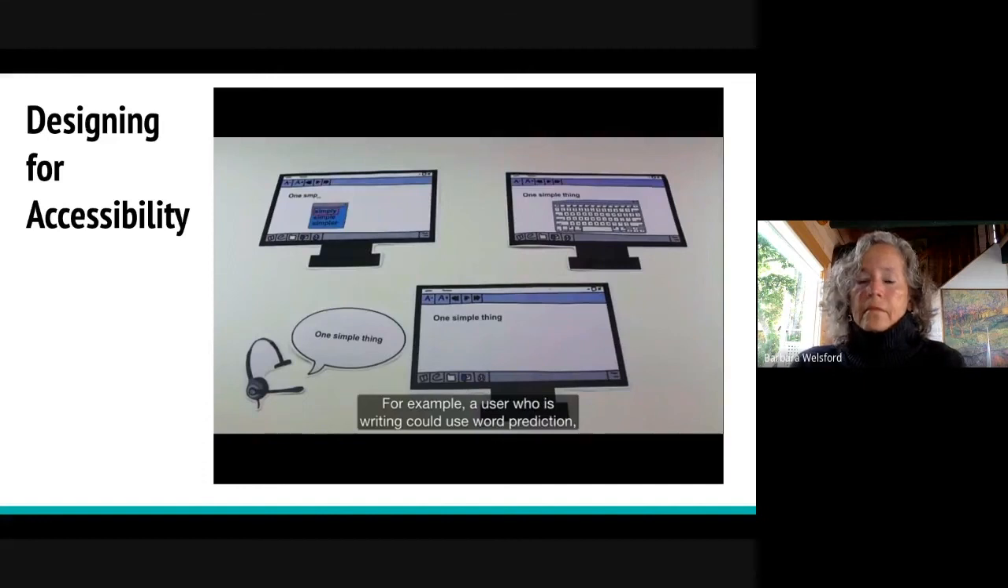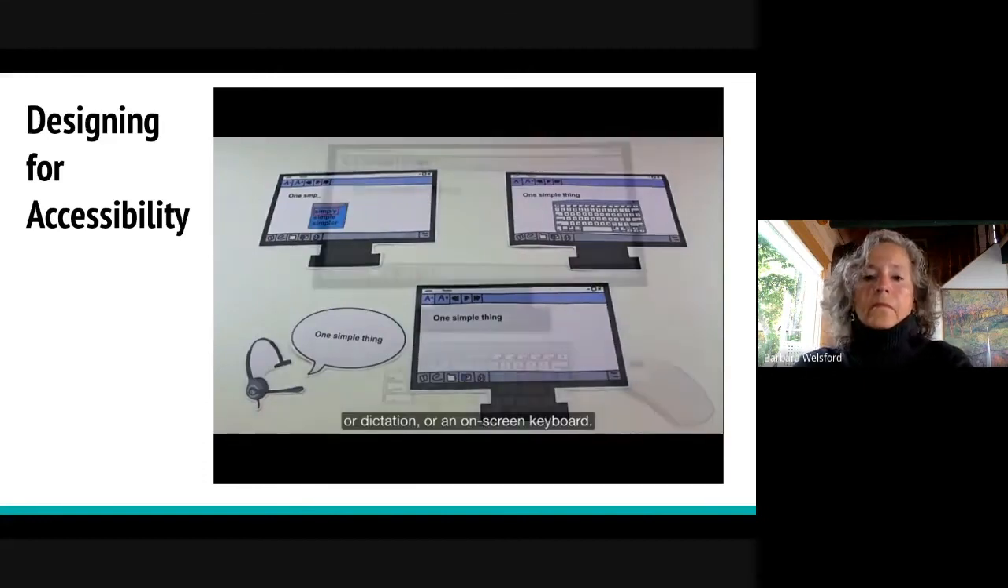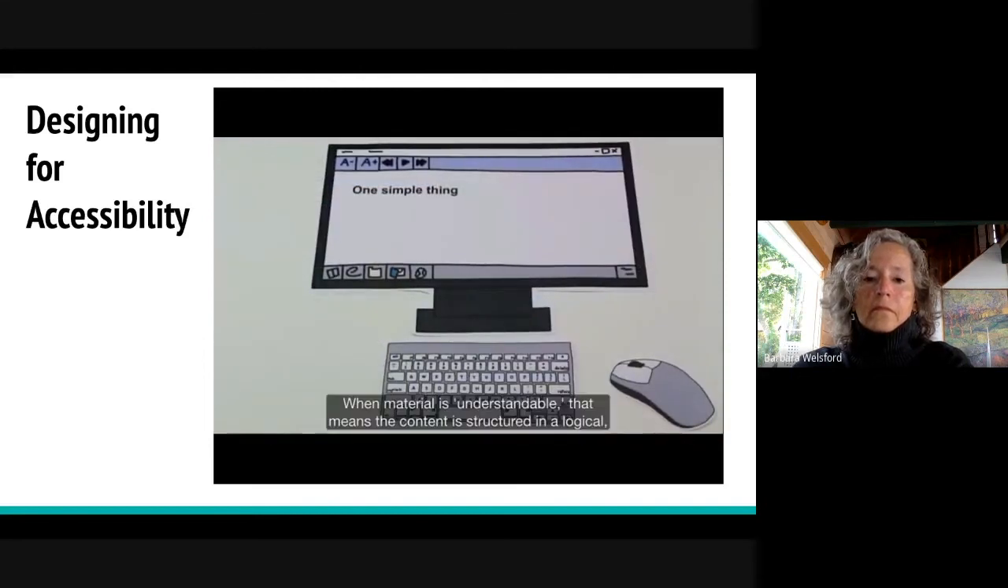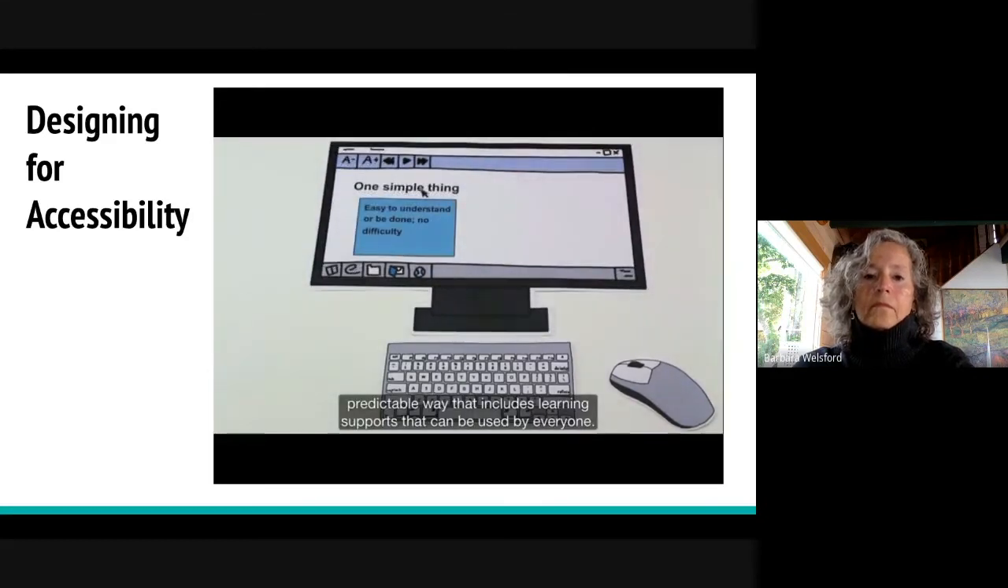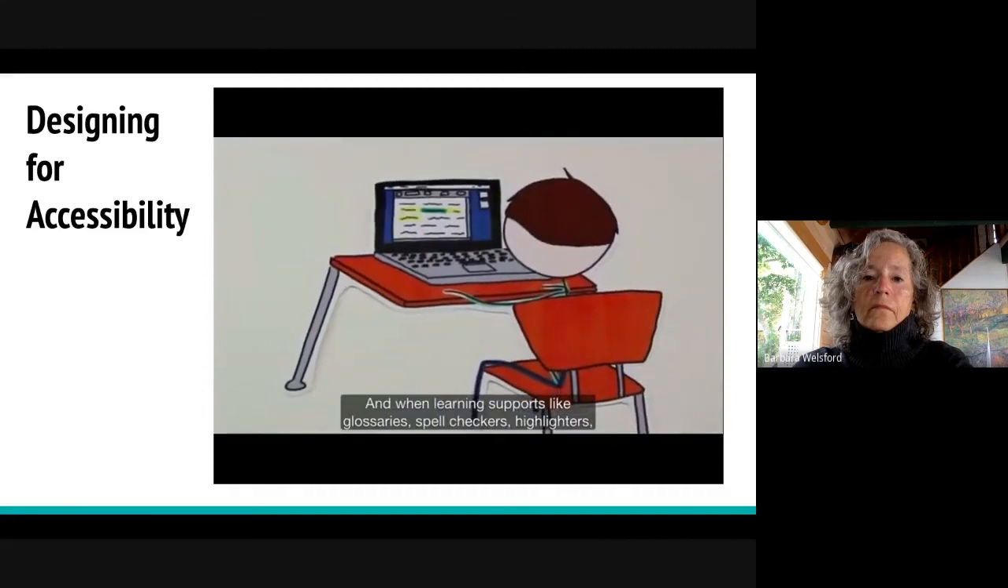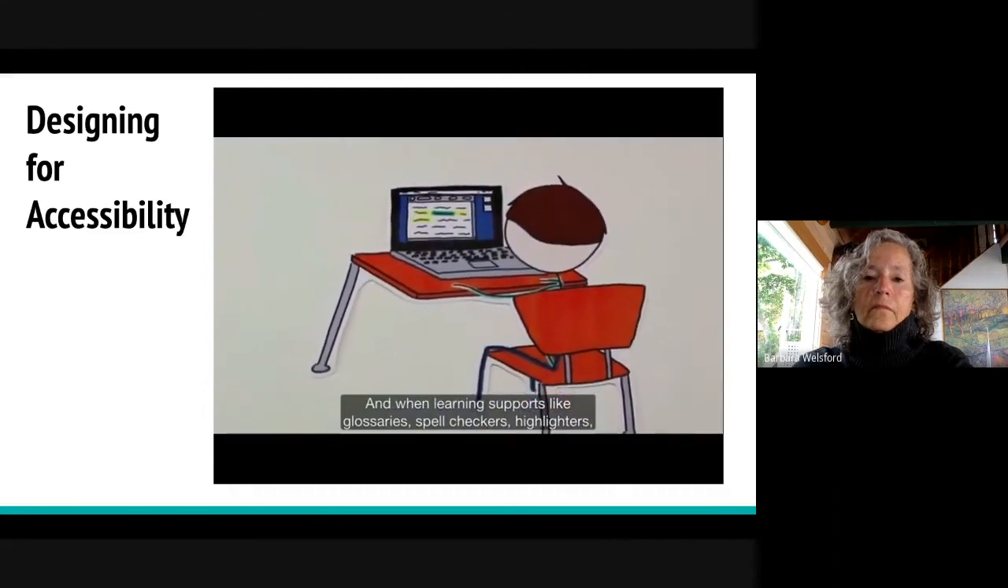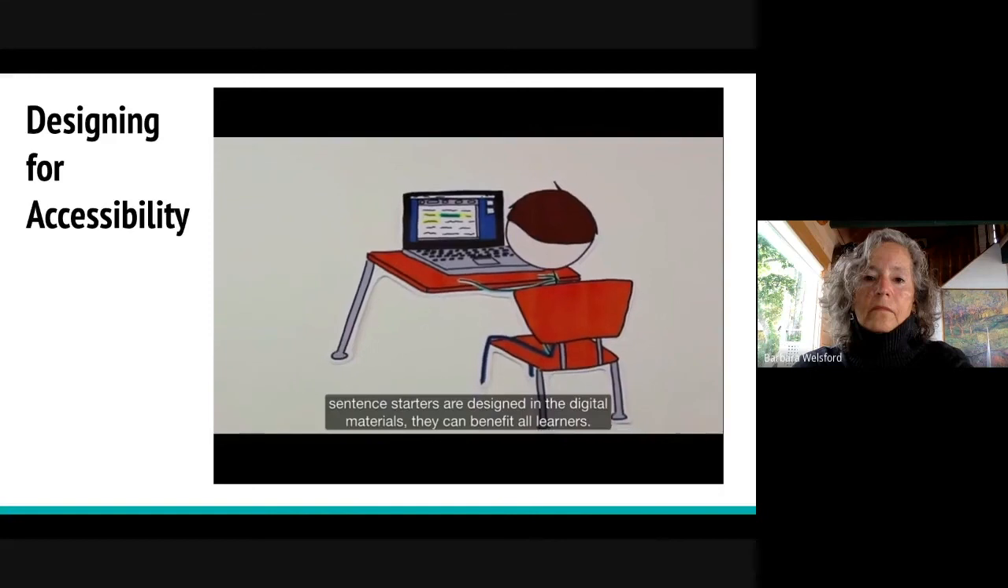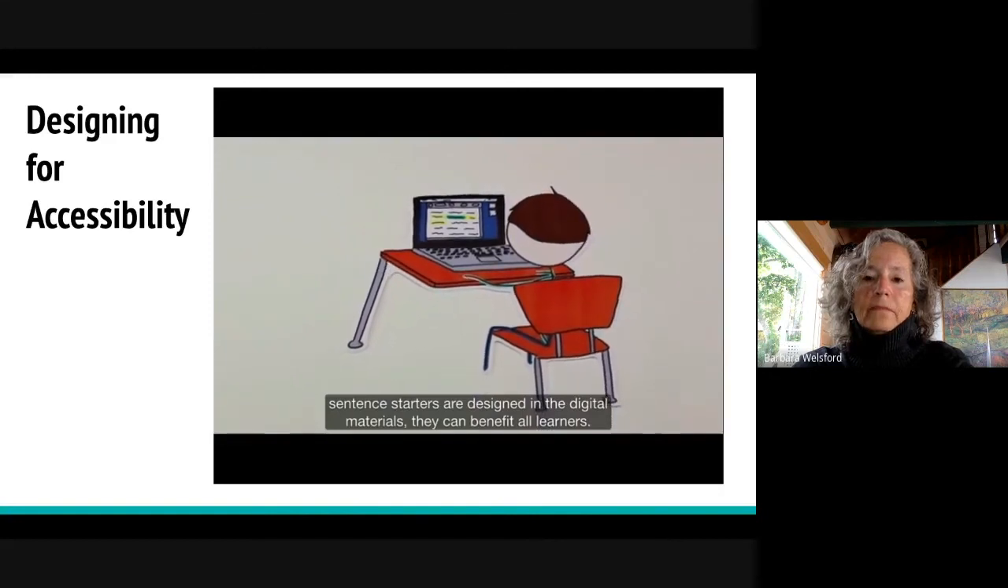For example, a user who is writing could use word prediction or dictation, or an on-screen keyboard. When material is understandable, that means the content is structured in a logical, predictable way that includes learning supports that can be used by everyone. And when learning supports like glossaries, spell checkers, highlighters, sentence starters are designed into digital materials, they can benefit all learners.